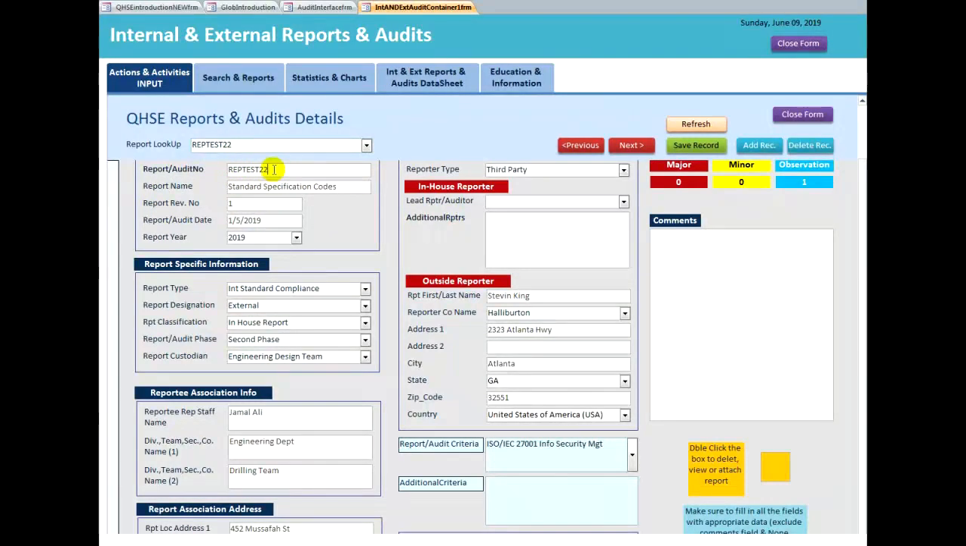That number has a dash in it, could be numeric, could be whatever you want. For example, let's say we're going to add here A, and the moment you do that, it's fine because it's a text field. Now the report name, you put the report name here. For example, this one is named standard specification code. You can see we added number A here. Report revision number: this could be the first report, second report, third report. It's up to you, you just put the revision for it. Report date, put the report date here, just like that.